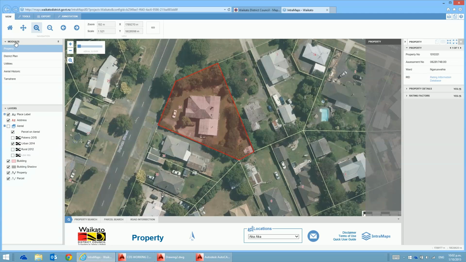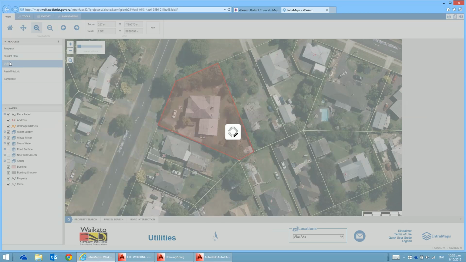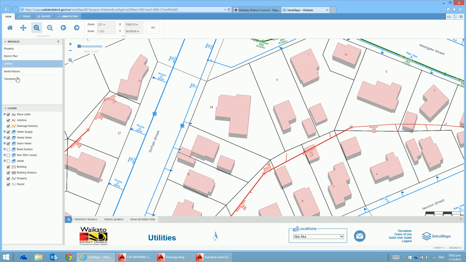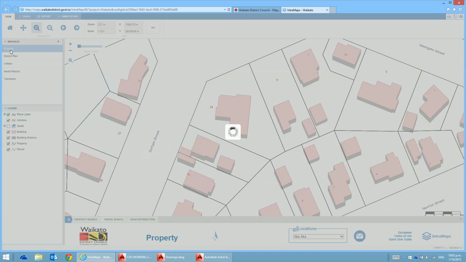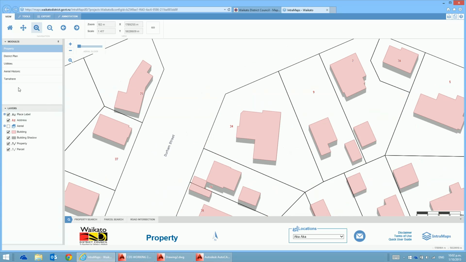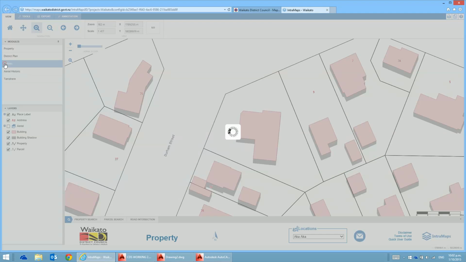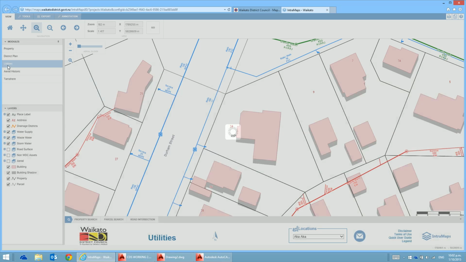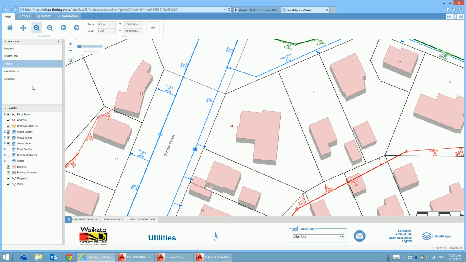Now, we've got these little modules up here, and here we've got the utilities module. So we can turn that on, and there we are. It gives us all of the information there, various layers and things. And perhaps we can turn on the property one here as well. I can select my property here. Not quite sure what that's doing. I'll go back to the utilities, and that gives a bit of an idea of where the utilities are.